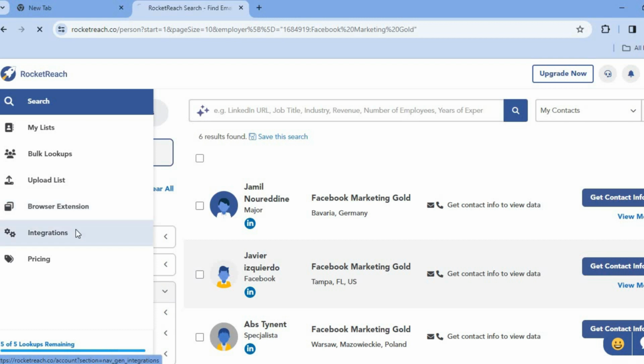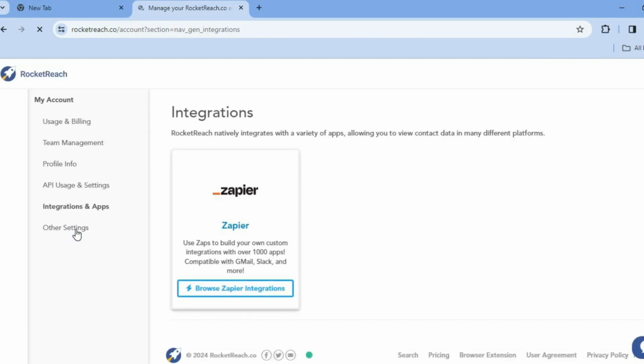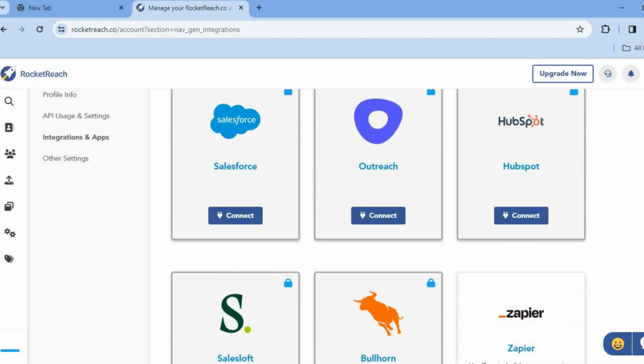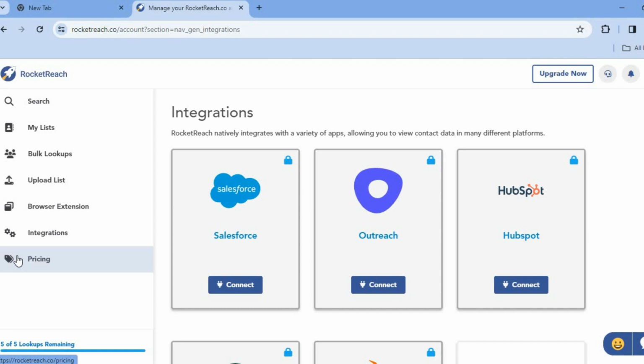They also have numerous integrations that you can try out. So you could tap on integrations right there. Once you have done that, you'll be redirected to this page. And you can use Zapier integration, or you can integrate it with Salesforce, Outreach, or HubSpot, as you can see right here. So just like what I was saying, there are numerous integrations that you can get access to.